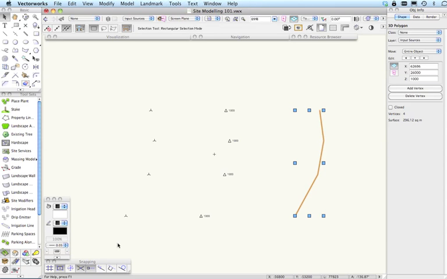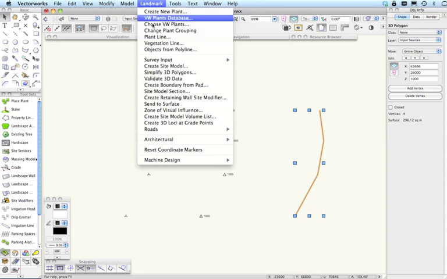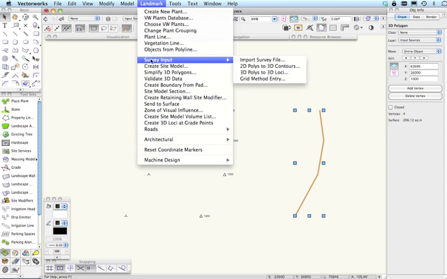Now there are some commands in Vectorworks that can help you get information from surveyors into Vectorworks. Obviously importing a DWG file is one method, and sometimes when you do that you'll get a 2-dimensional contour plan that uses 2D polygons. So in the site modeling commands, you'll see that there's a submenu here called Survey Input, and there is an item here called 2D polys to 3D contours, and you can use that to convert 2D polygons to 3D polygons or 3D contours. There's also one to convert 3D polygons to 3D loci.